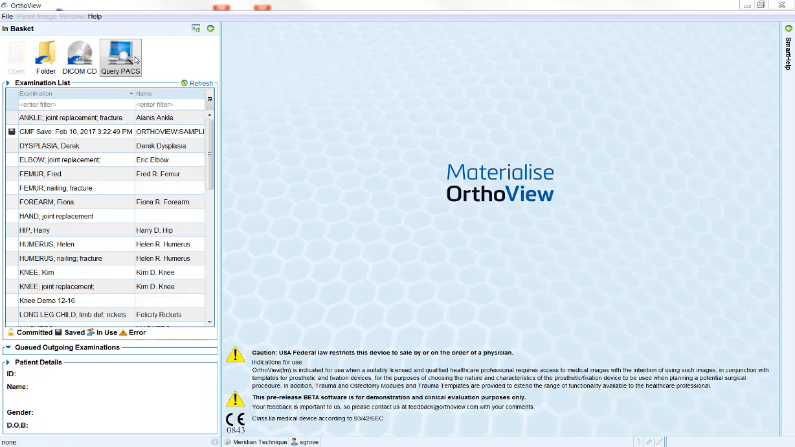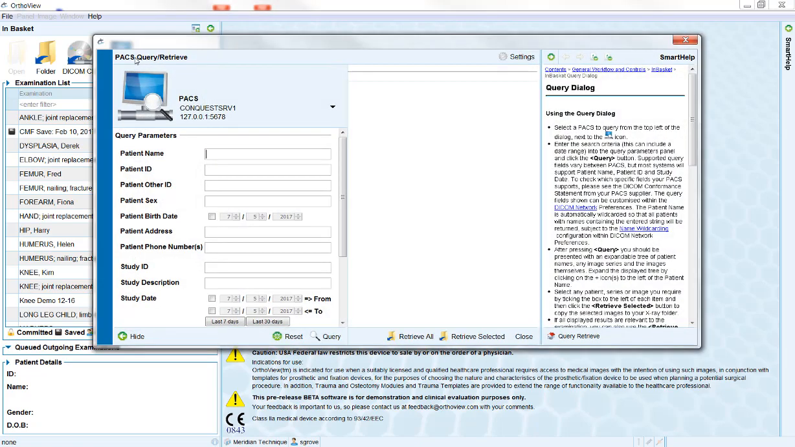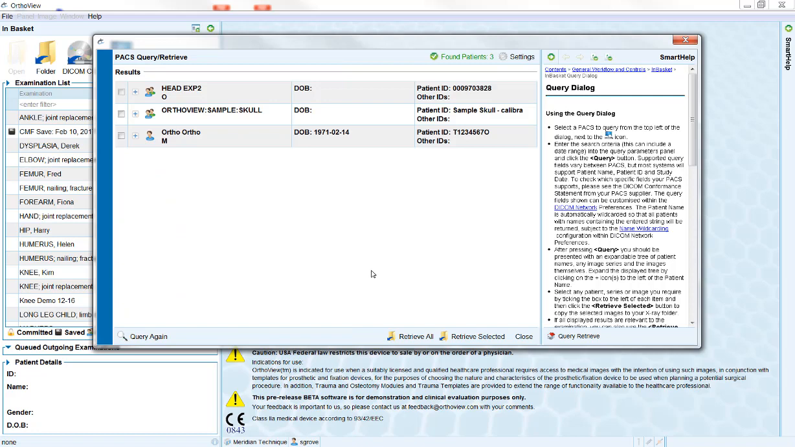Using the Query PACS option, you can directly search the PACS database. On selecting this option, you will first see the search screen in which a number of different parameters can be entered. These include patient name, patient ID, date of birth, and study date range. Once the required information has been entered, selecting the Query button at the bottom of the screen will allow the software to search the database and present a list of images that match the parameters.